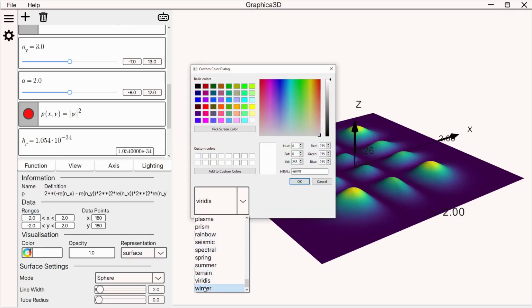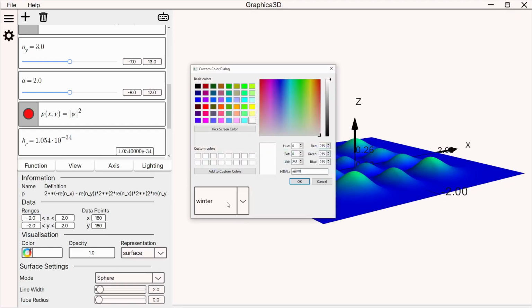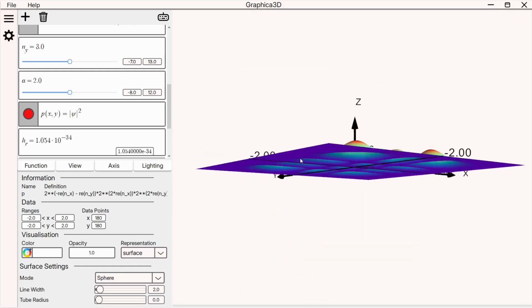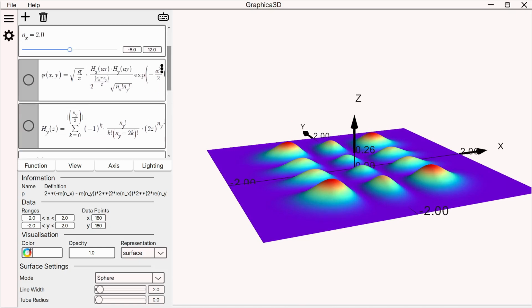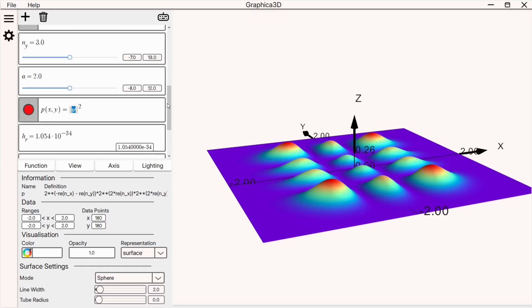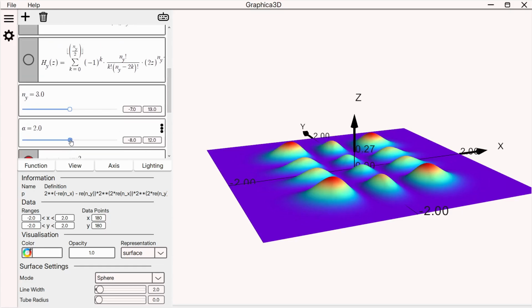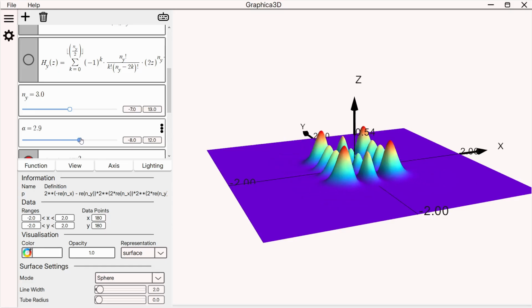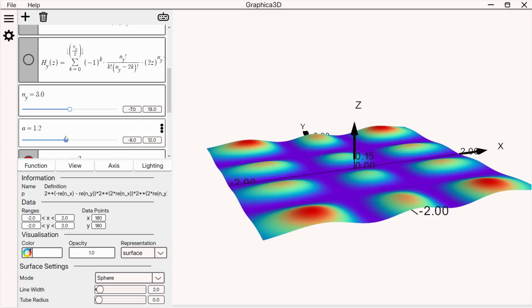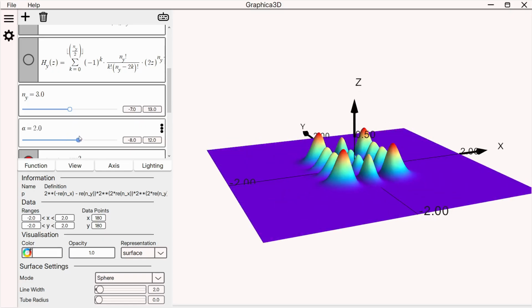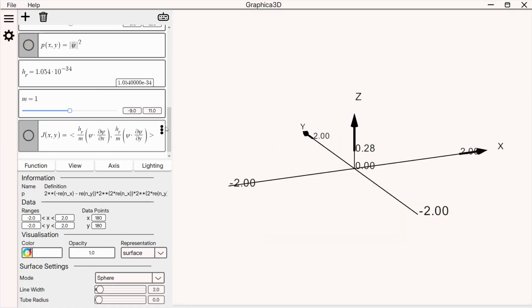So I'm not a fan of this color map, so I'll change it to, I'm not a fan of that either. I'll change it to rainbow. Here we can also see that if we change other variables, this is dependent on alpha, and this is dependent on our wave function here. So if I change alpha, this plot will update as I slide alpha. And we see that it gets more spread out when alpha is smaller and closer in when alpha is bigger.